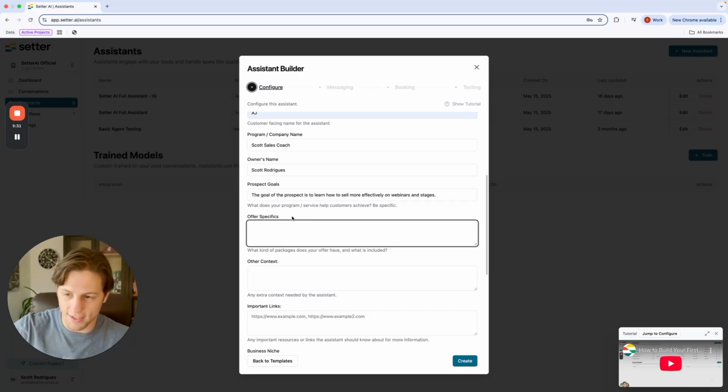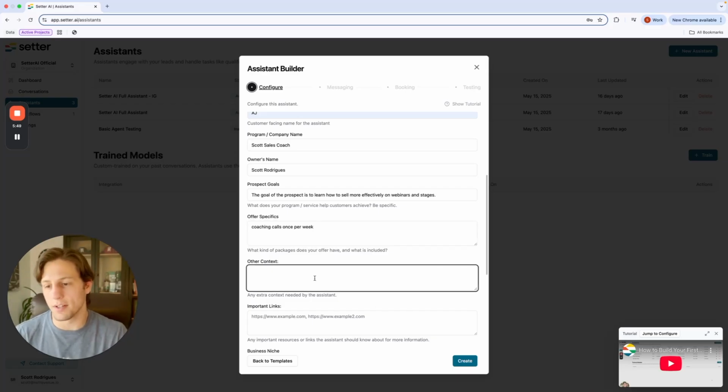Offer specifics. This is where you can copy and paste from your offer deck, your stack, wherever you have it. You're going to want to copy and paste everything about your offer. In my case, my offer is just coaching calls once per week. The reason the AI wants to know this is because if someone asks some questions, it could briefly answer it and then steer it back to the sales process. The more information the AI has, the better.